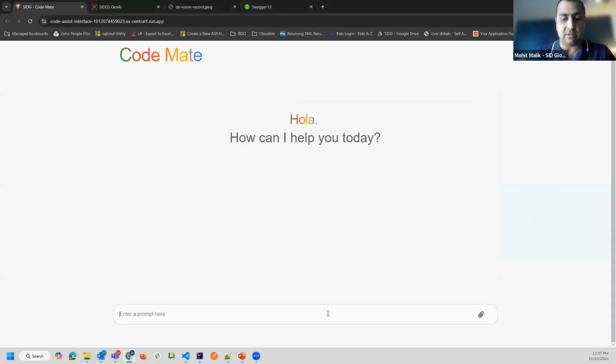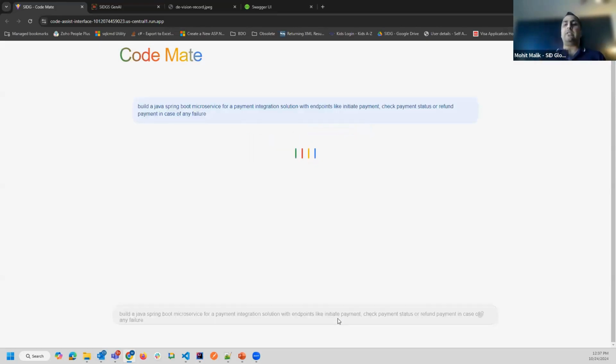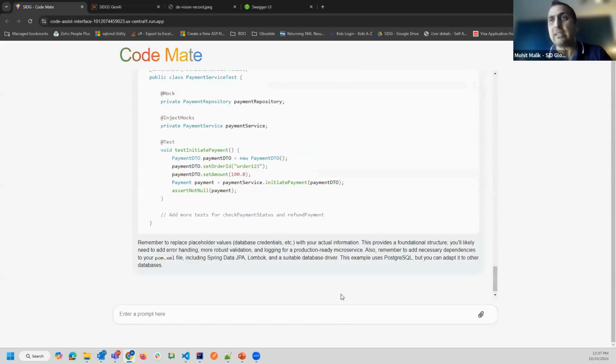So to start with, as we said, the first activity for Alex is to actually develop a program, right, for payment integration solutions. So we can start with a natural language prompt, let's say, build a Java Spring Boot microservice for a payment integration solution, maybe with endpoints like initiate payment, check payment status, or refund payment in case of any failure, right? So we'll see how CodeMate can help generate the basic framework and the code for Alex to start with.